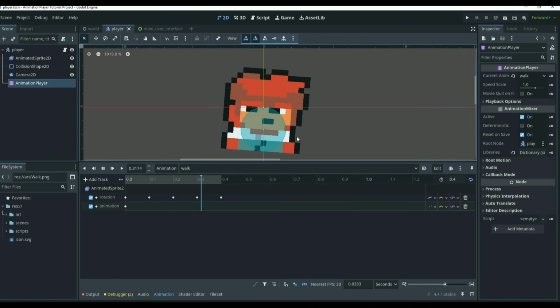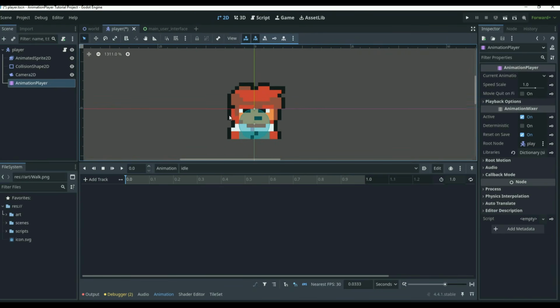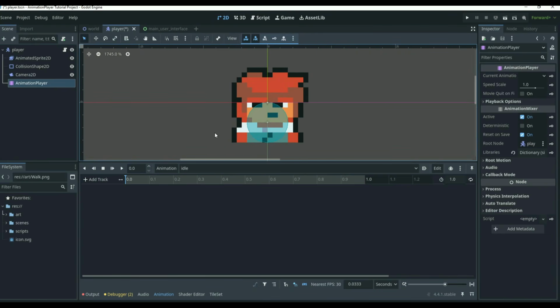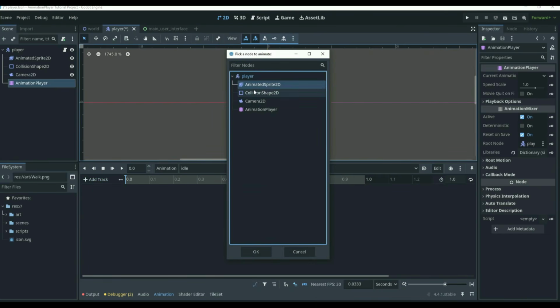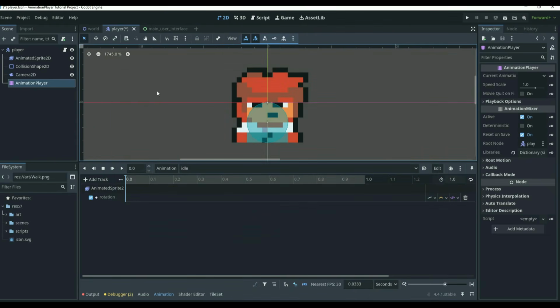Let's move into creating some sort of little idle animation. So we can click on animation, click new, and create our new animation, which is going to be idle. We have to think about what we want to actually happen within our idle animation. So maybe we want our player to take a breath just for a second. Again, we're going to be messing with the rotation, so we can add a property track and get the rotation property for our animated sprite.